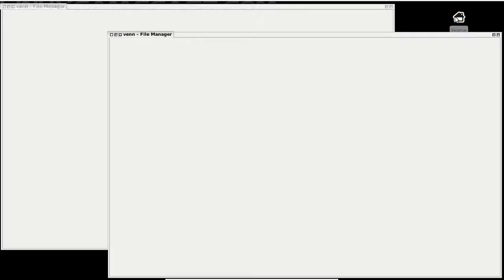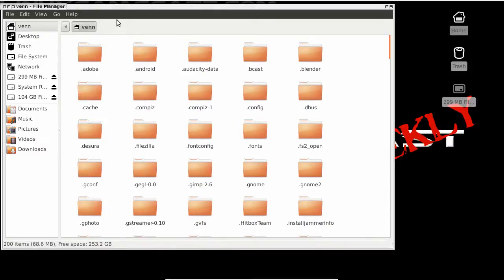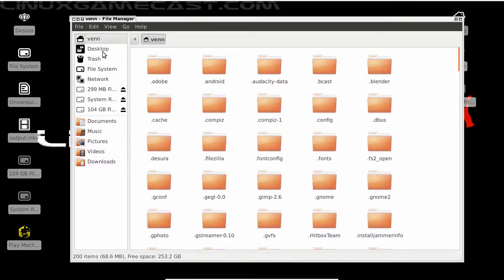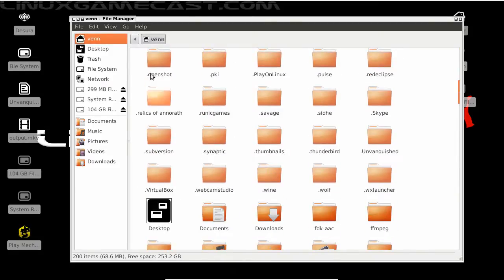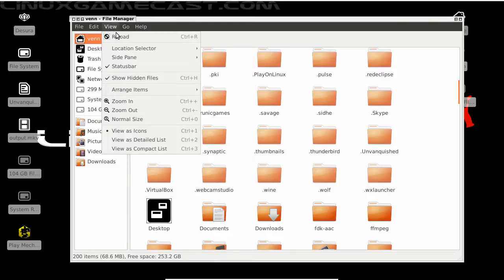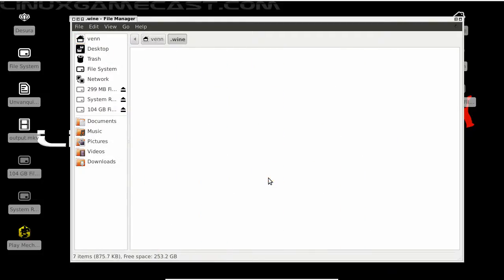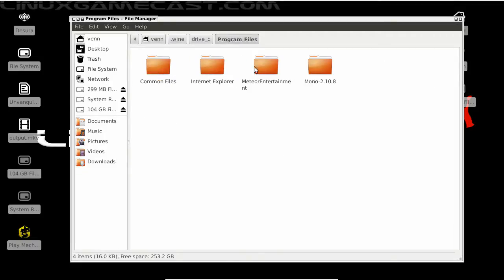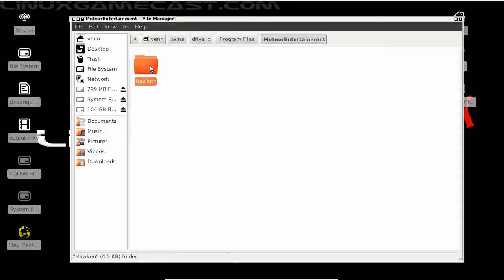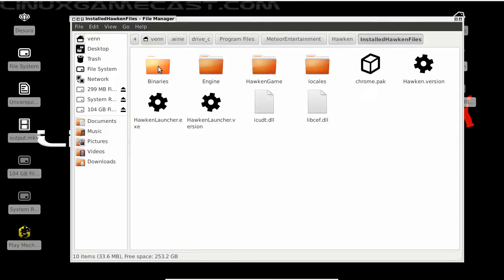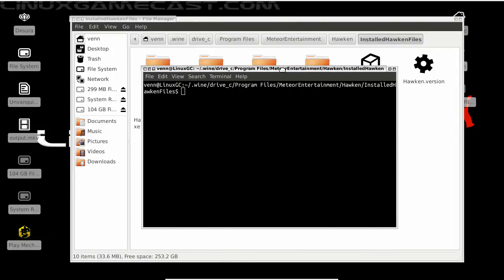Two of them, it seems. And it should be installed. Username. Let's go down to Wine and make sure you have Show Hidden Files enabled. In Wine, Drive C, Program Files, Media Entertainment, Hawken, Installed Hawken Files. From here we want to launch HawkenLauncher.exe. So let's open a terminal in this directory, and we'll run that with Wine.